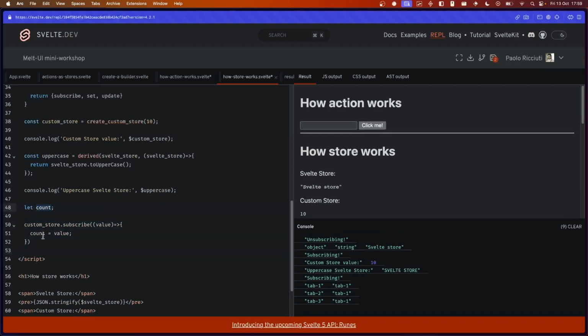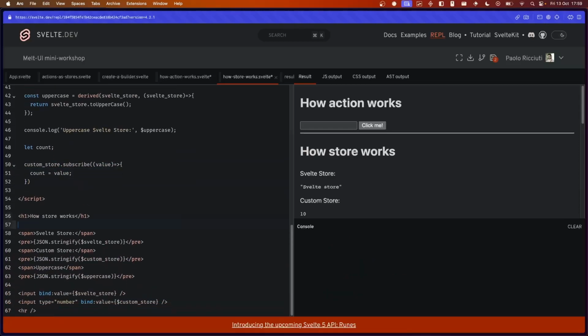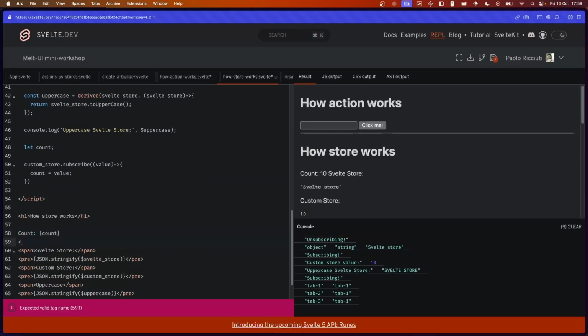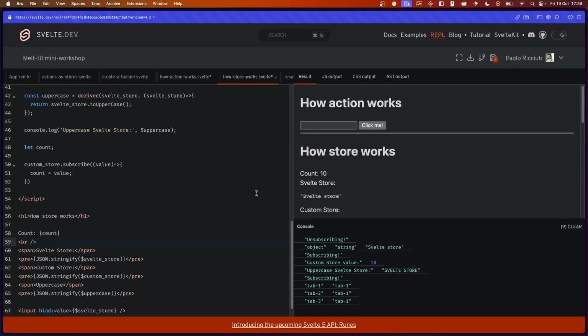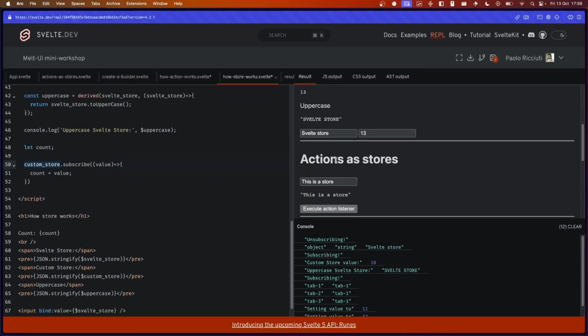So this count will always be in sync with the store. And this function will be called every time the store changes, basically. So for example, if we go on and actually print the count, we can see that count is 10. Let me do a better job at showing you this. Okay, so count is 10. And when I update my store, it will also update count, because again, this function will run every time customStore updates. So this is another important thing to know about Svelte to understand Melt UI.